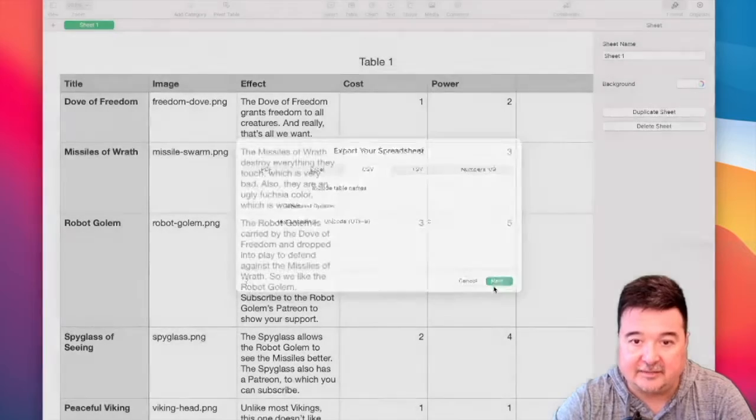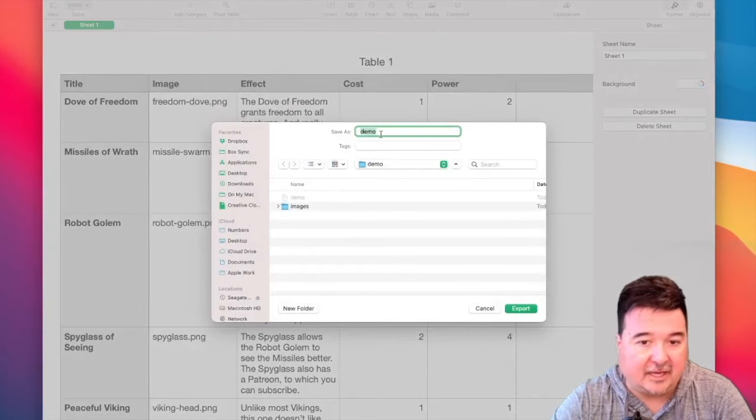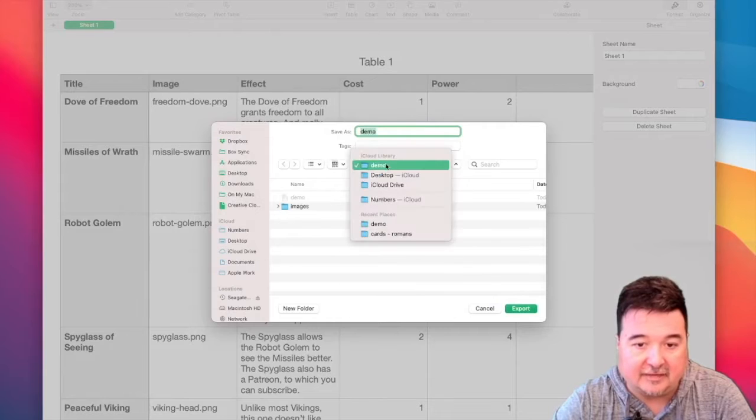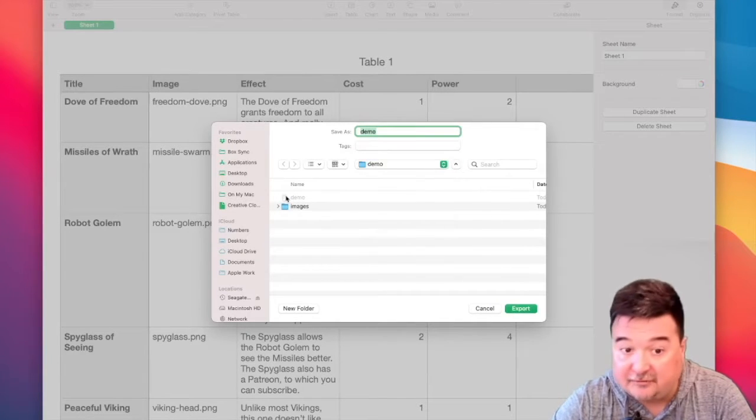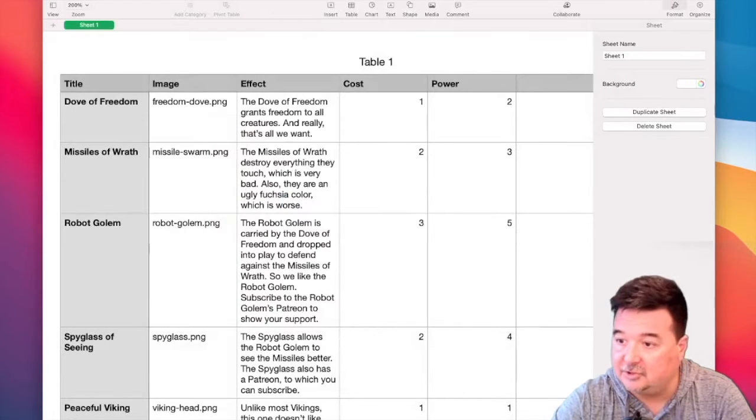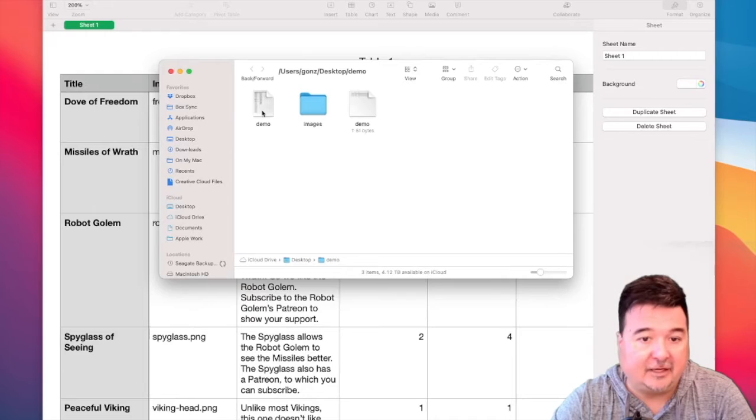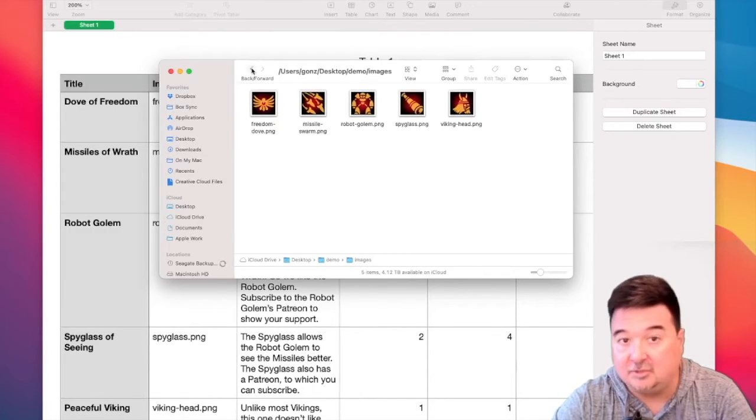I'm going to hit Next here, and then I'm just going to call it Demo, and it's going to go inside the same folder that contains the spreadsheet file and the images folder. Great. And so now just to confirm, we open that up and we see the spreadsheet file saved, the CSV file in the same folder with the subfolder that contains the images for this game.